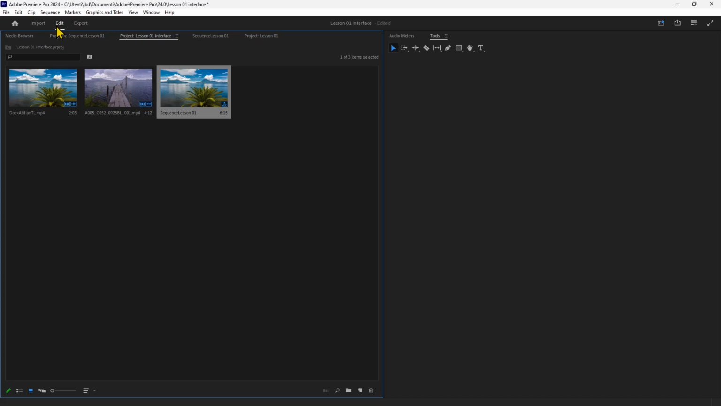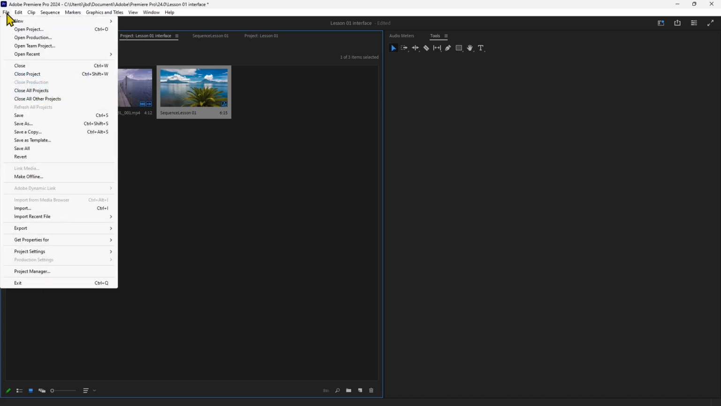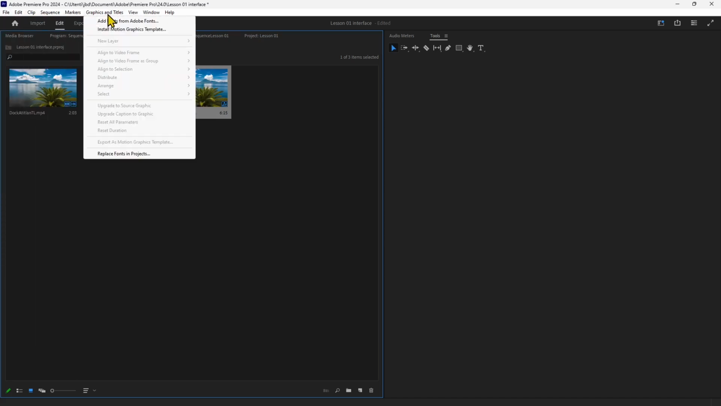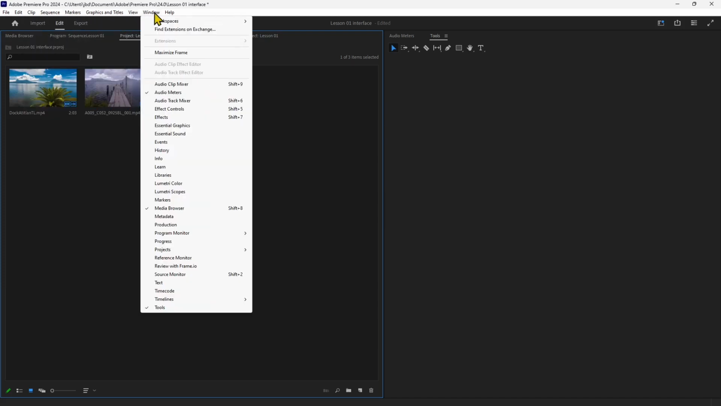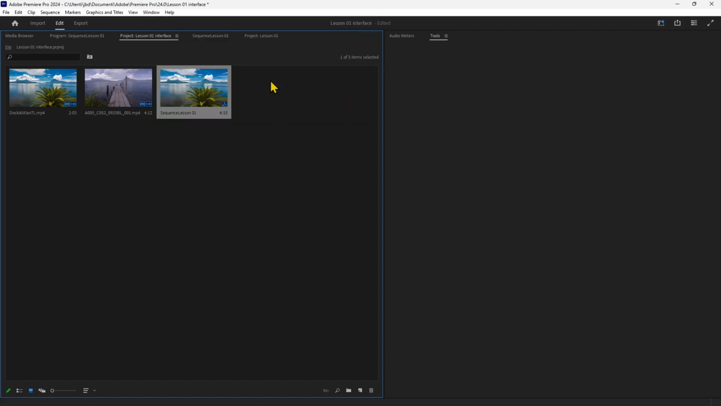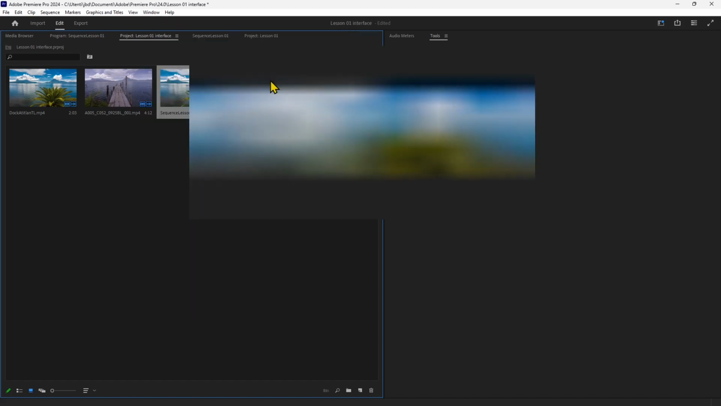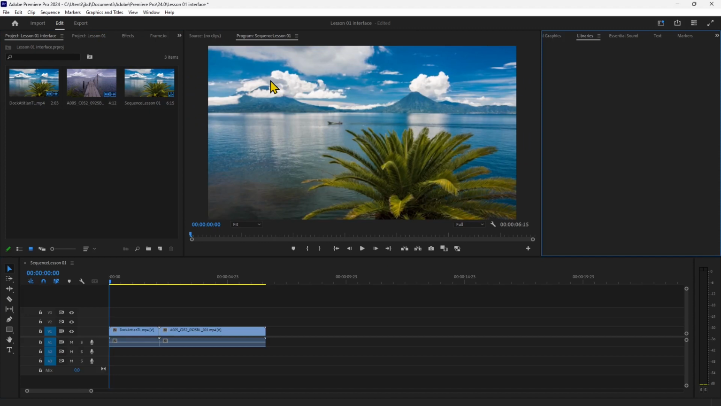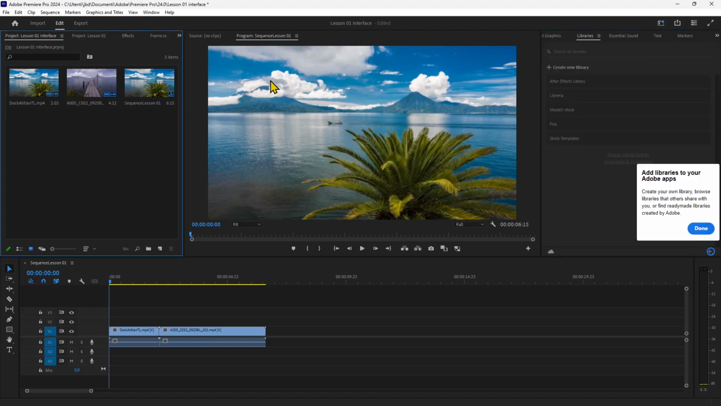So up here we have the menus. And the one we're going to go to right away is the window menu, because this is where you'll find the workspaces. And usually to work with Premiere Pro, we use Essentials. So this is showing you the essentials panels that you need in order to work comfortably in Premiere Pro.